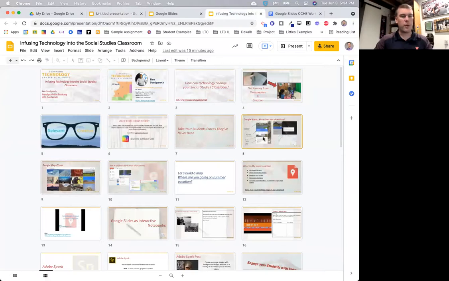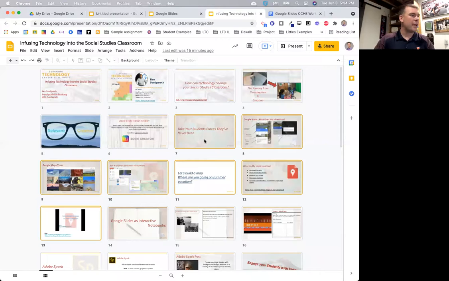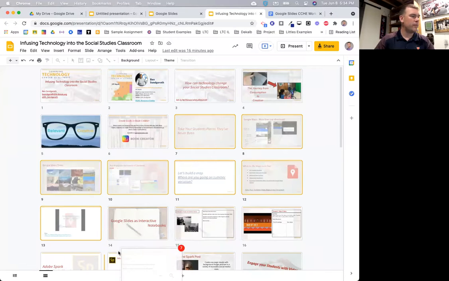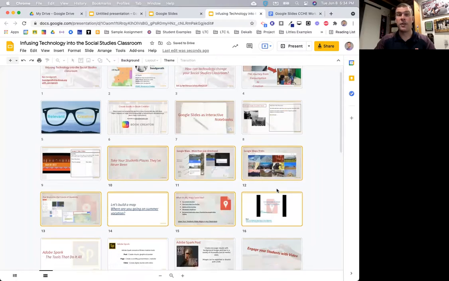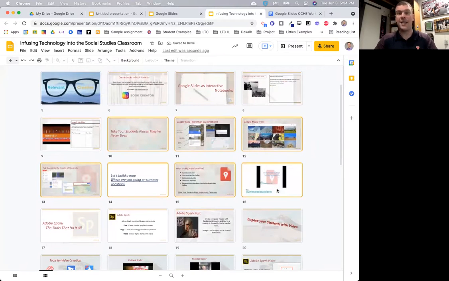So I can say, you know what, I want to move this whole maps section. So we'll just hold shift down and click. And as you're clicking, you're highlighting more than one. And then you can drag and move them all at once. So that gives you the option to move more than one slide, and it's a lot easier.